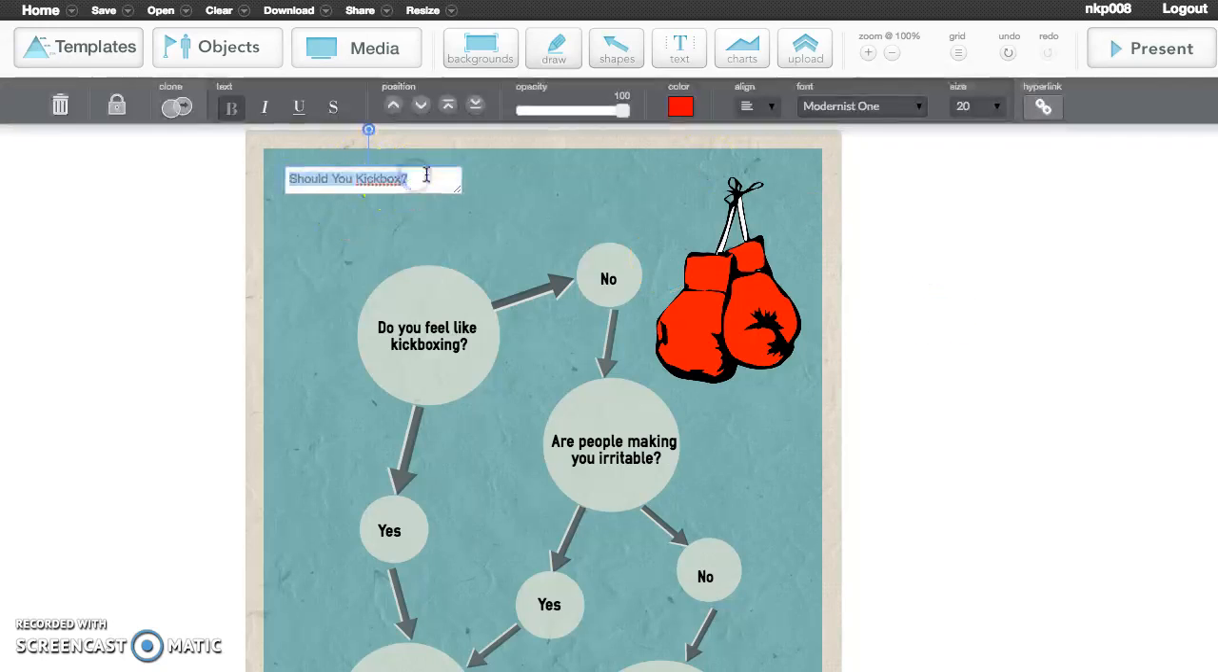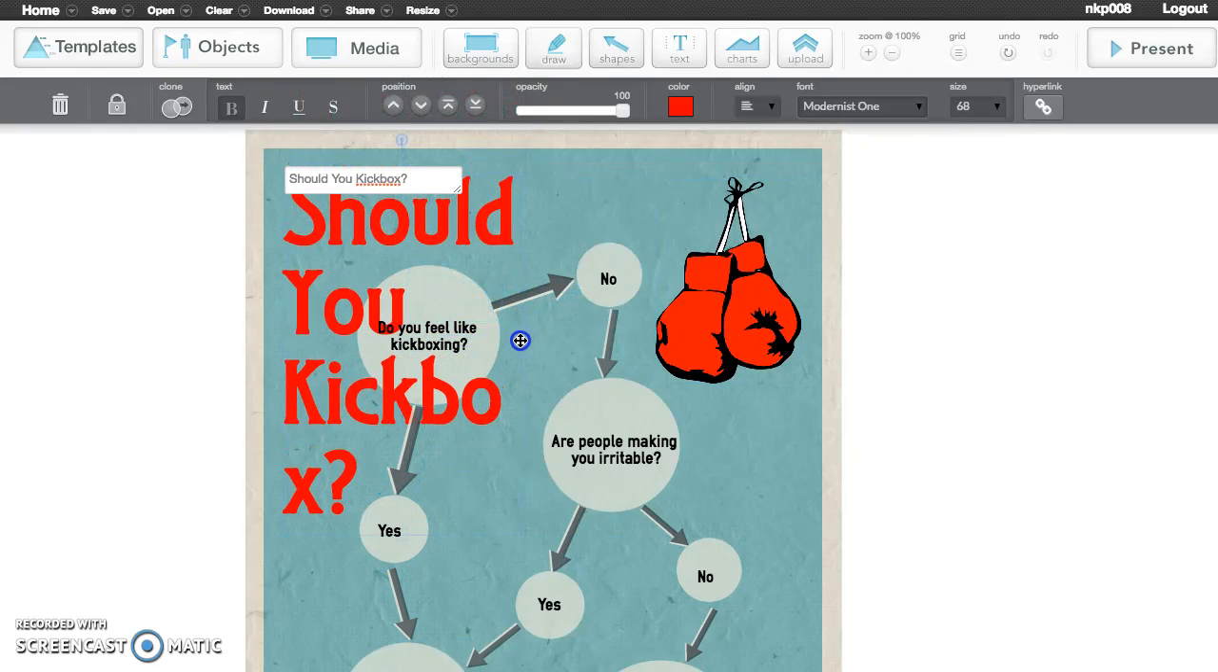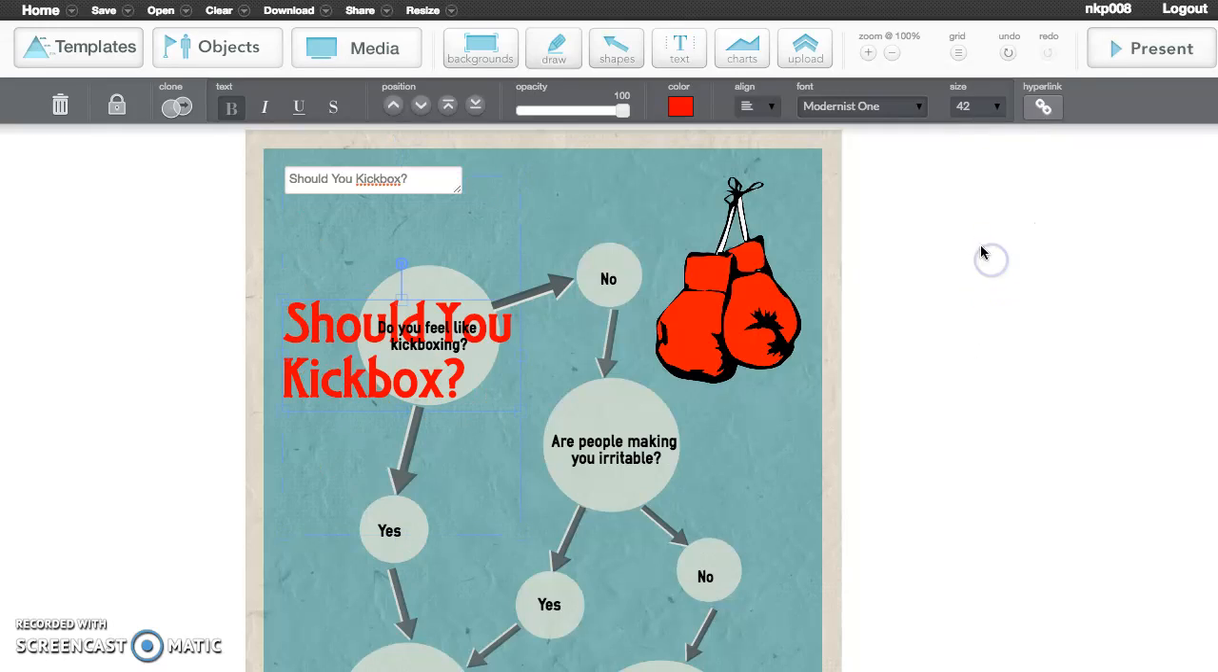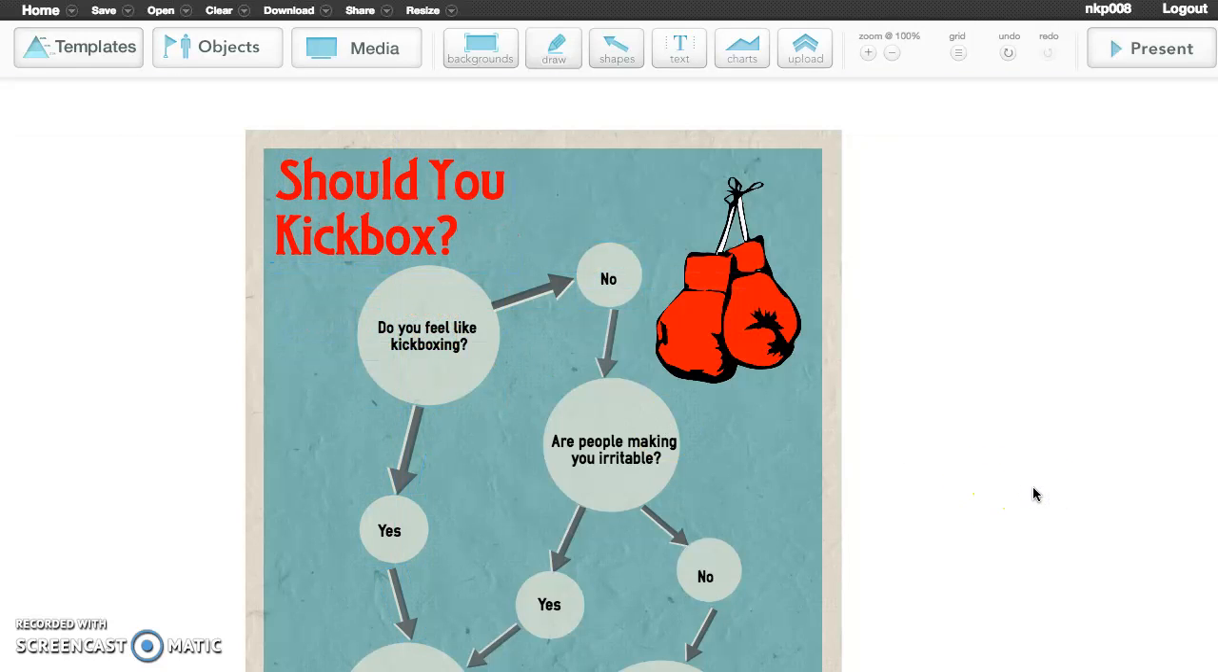And then let's see. The last thing I want to do is I want to make it larger. And then that's probably too large. Let's see. Yeah, that's too large. Let's try in the 40s. There we go. This looks like this would work. So I'm gonna move it up. Should you kickbox? And I've got my infographic.